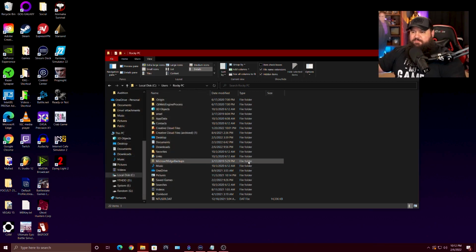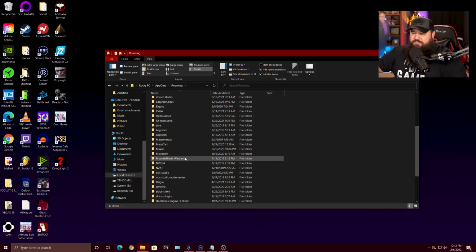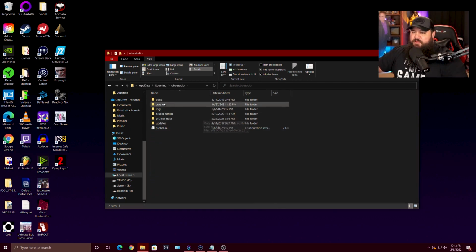Otherwise, you're not gonna see your app data folder. There's a ton of stuff that you need that app data folder for, so I just leave mine on. There's no need to toggle it on and toggle it off. Just leave it on. Go into app data, go into roaming, come find your OBS studio, go to basic.